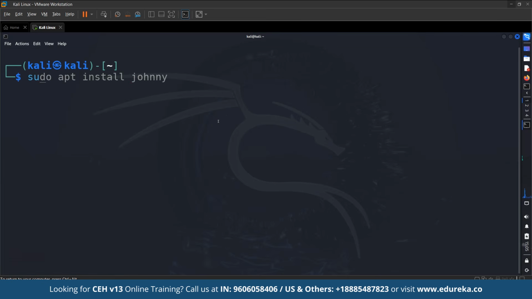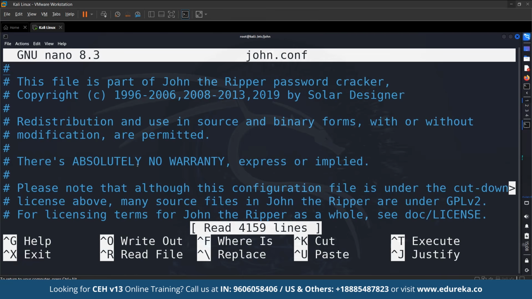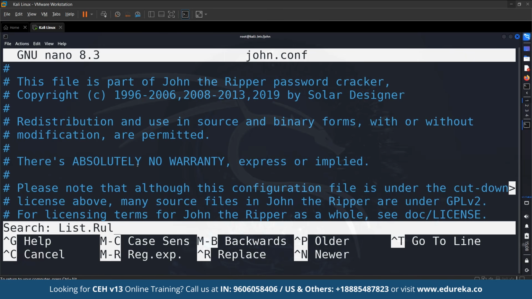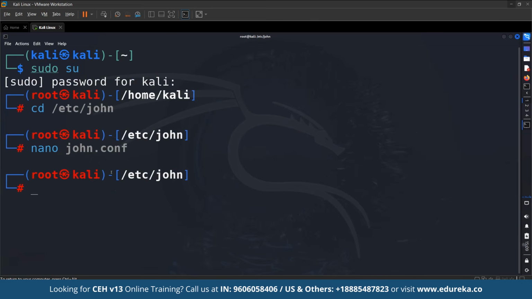First, log in as a superuser. Next, go to John's native directory, which is cd /etc/john. Then, open John's configuration file, which is john.conf, using the Nano editor. Now, let us search for the list.rules section. So as you can see, this is the rule that we are using. And this rule appends digits to the end of each word in your word list. Next, save the file. And this is how you can add your custom rule to the configuration file.